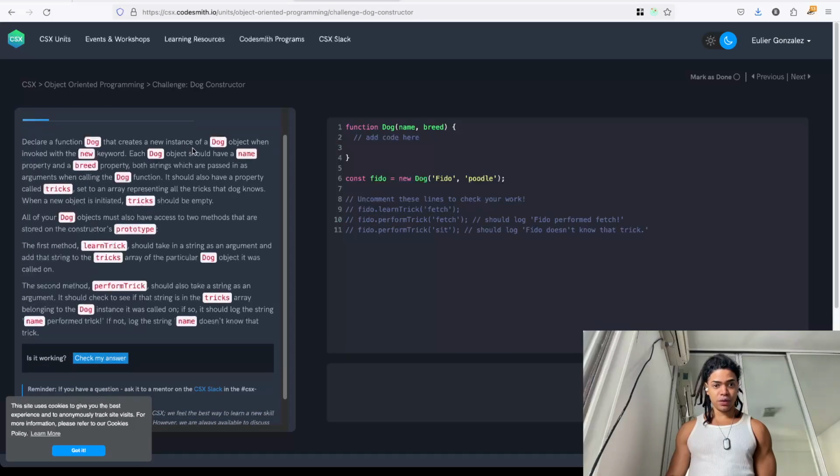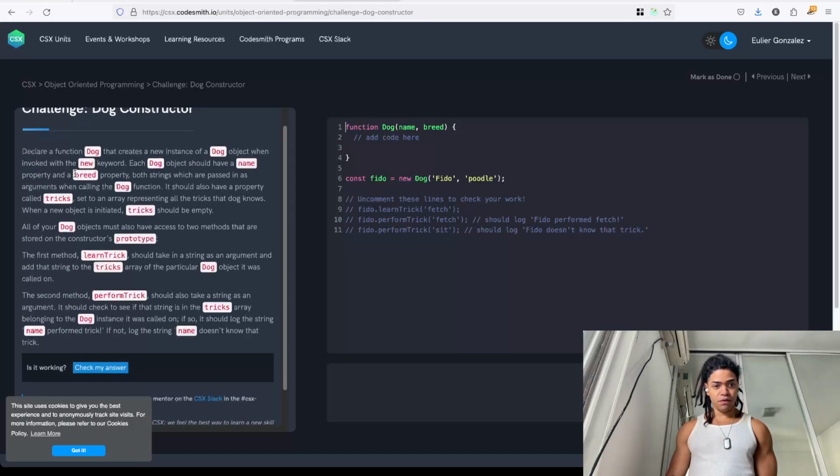Declare a function Dog that creates a new instance of a Dog object when invoked with the new keyword. Each Dog object should have a name property and a breed property, both strings which are passed in as arguments when calling the Dog function. It should also have a property called tricks, set to an array representing all tricks that dogs know. All of your Dog objects must also have access to two methods that are stored on the constructor prototype.